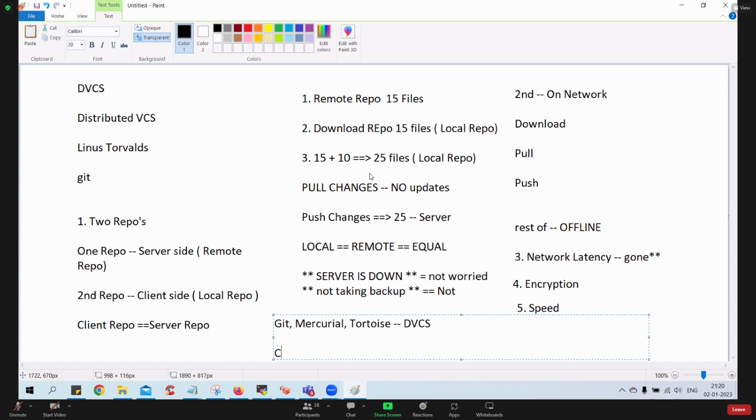Likewise, we have some products for CVCS, which are SVN and TFS. SVN is Subversion, that is the full name, and TFS full form is Team Foundation Server. TFS full form is Team Foundation Server, and this is a tool of Microsoft. TFS is a tool of Microsoft, guys. Correct? Now, one more very interesting point.